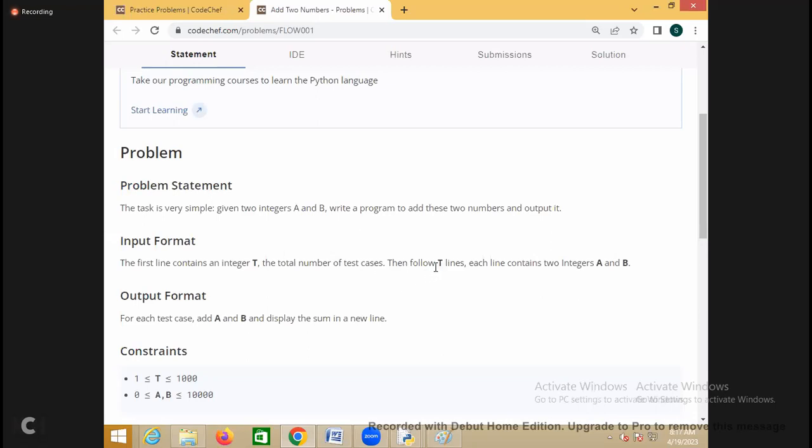Then t lines follow. Each line contains how many integers? Two integers, a and b. For each test case, read a and b, and display the sum on a new line.